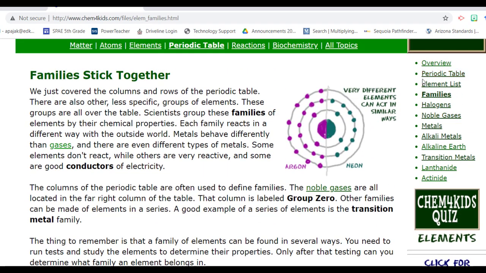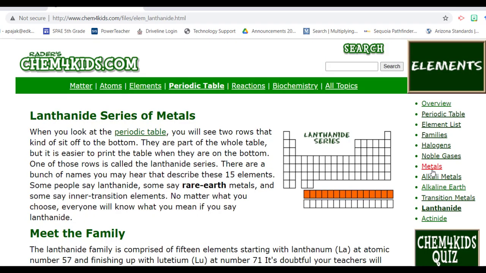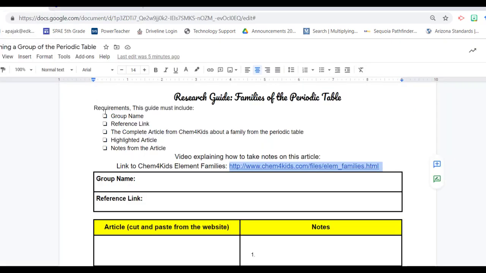On the right-hand side, you'll see a list of the different families: halogens, noble gases, metals, alkaline earth metals, transition metals, lanthanide, and actinide. Those last two are kind of complicated. I don't recommend doing them, so I'm going to pick one to use as the example. So open the group that you want to work with, and then go back to your document and just type in the name of the group or family.